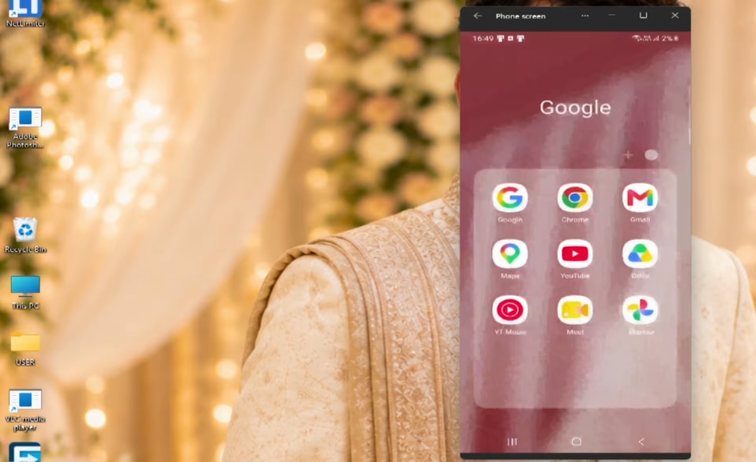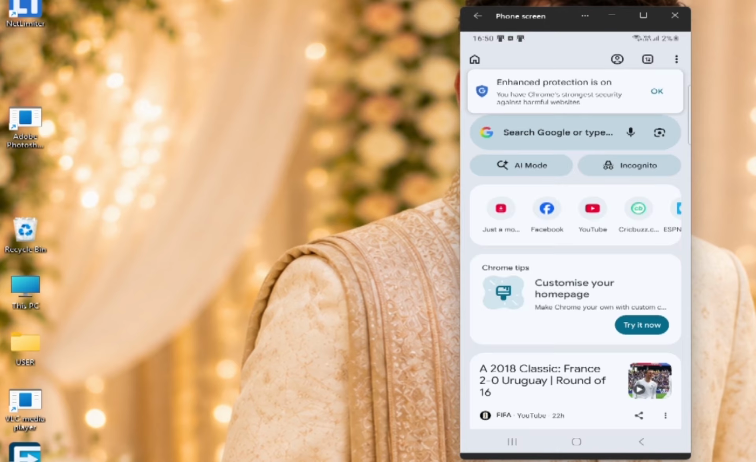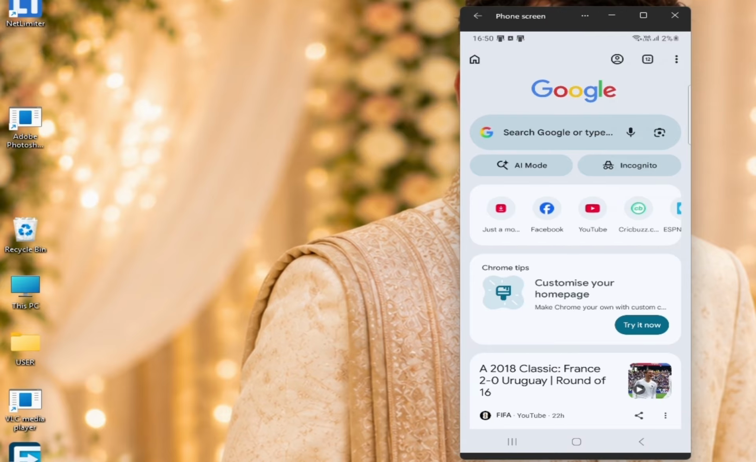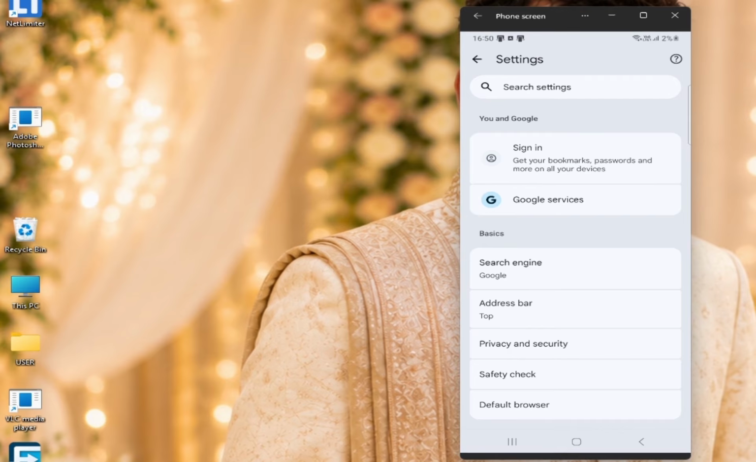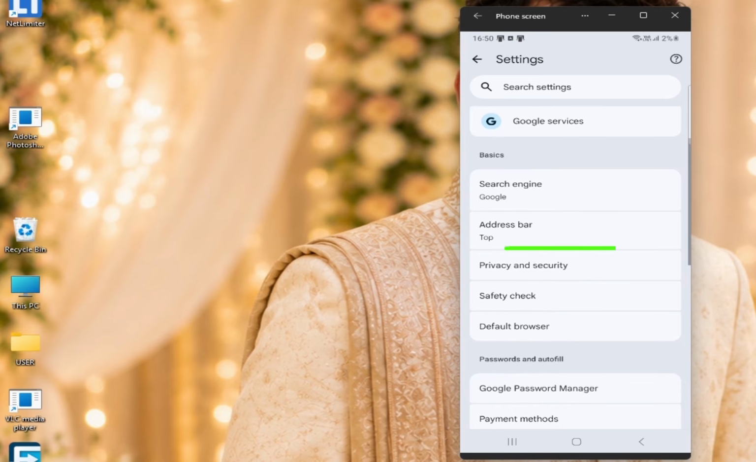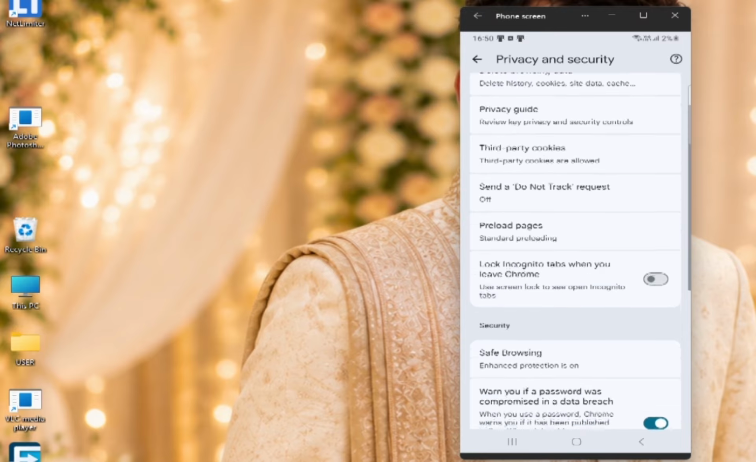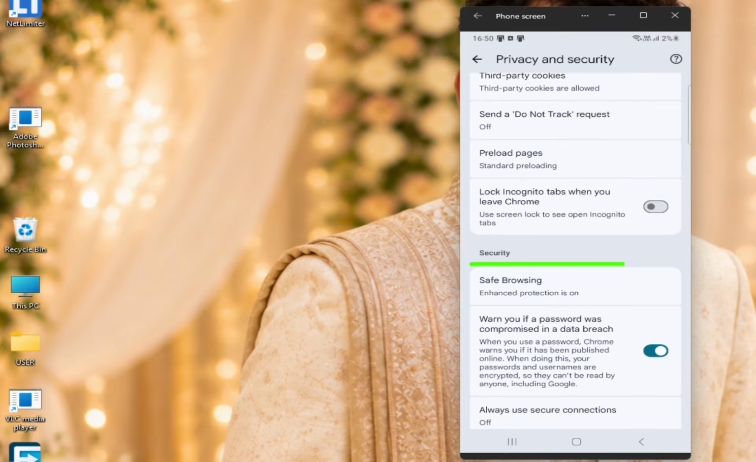First, open your Chrome browser. See the top right corner, the three-dot line. Tap on the three-dot line. Then tap on Settings. In Settings, tap on Privacy and security. Tap on here. You will also find the option Safe Browsing.